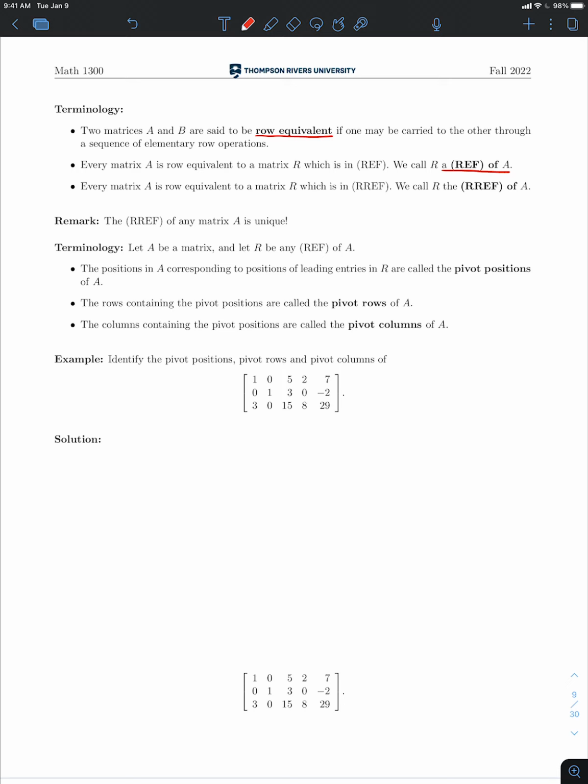But the neat thing about reduced row echelon form is that there is only one reduced row echelon form of any matrix. So if you have a matrix A and you do row operations to turn it into reduced row echelon form, then what you have, in this terminology definition here, the result is nicknamed R, then R is called the reduced row echelon form of A. And I can safely use the word the here because of this next remark, and that is that the reduced row echelon form of any matrix is unique.